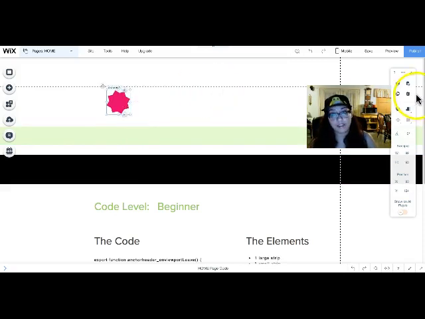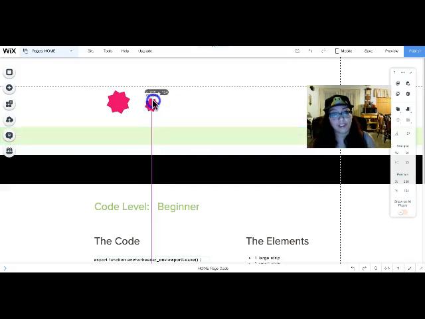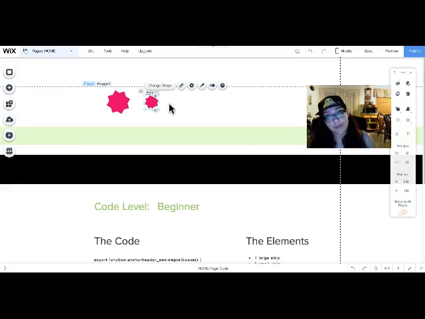And then I can either click this, duplicate, and there's another one, or I could have just copied and pasted it with my keys on the keyboard. So I'm going to make this smaller and make sure that's an okay size. So now I have my two logos, and I'm going to be pinning those to the screen.